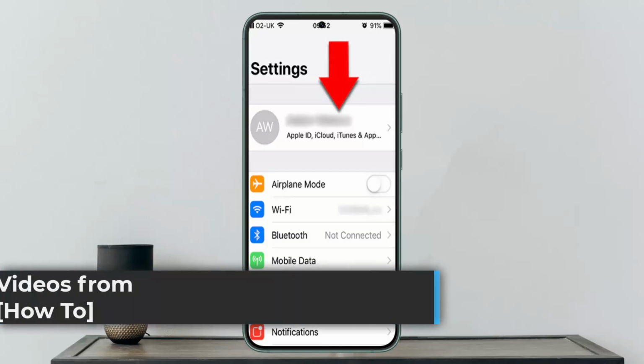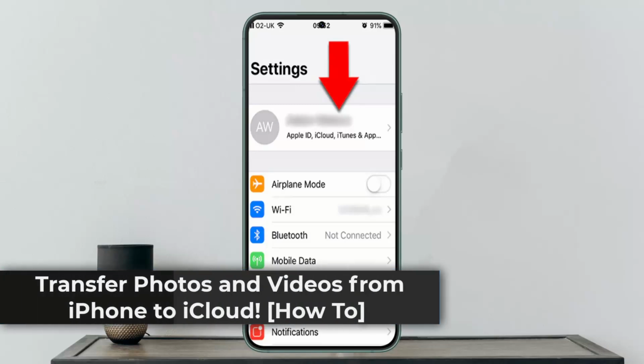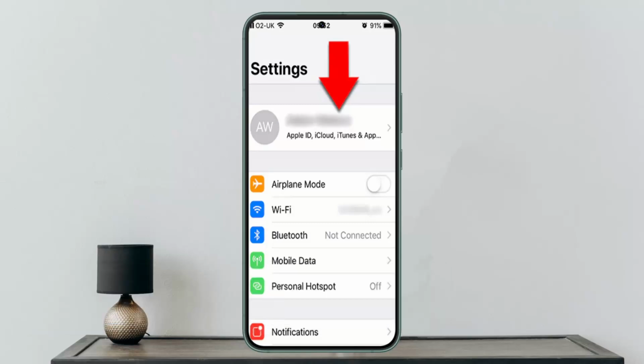In this video, I'll show you how you can transfer photos and video from iPhone to iCloud. In order to transfer photos and videos from your iPhone to iCloud, you want to enable iCloud Photos in your iPhone settings. Now this will automatically sync your photos and videos to iCloud and allow you to access them on other devices or through the iCloud website itself.